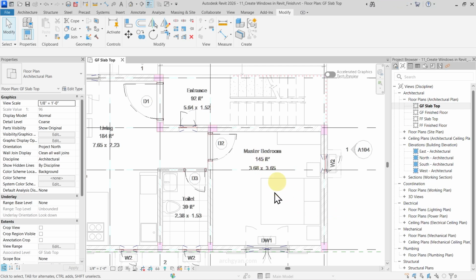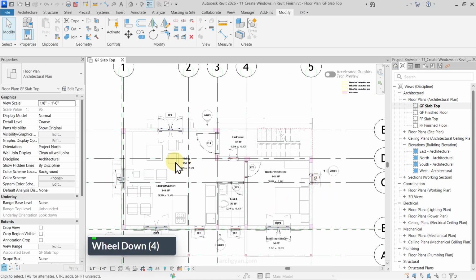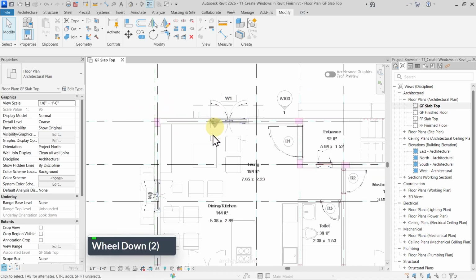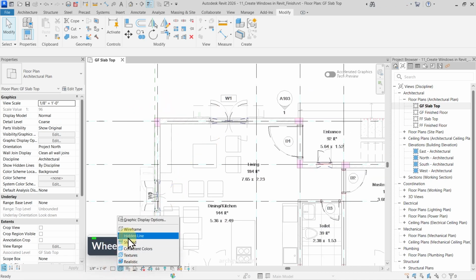Hi guys, welcome back. So in this video, I'll show you a bonus tip. It's going to be a quick video. Now, in case you're having trouble finding the difference between the new elements here and your CAD elements, what you can do is you can switch to hidden line.